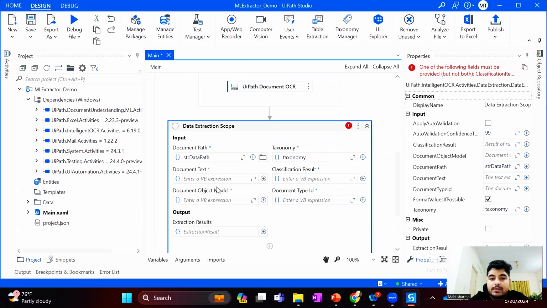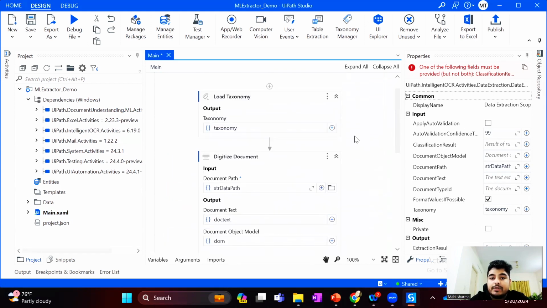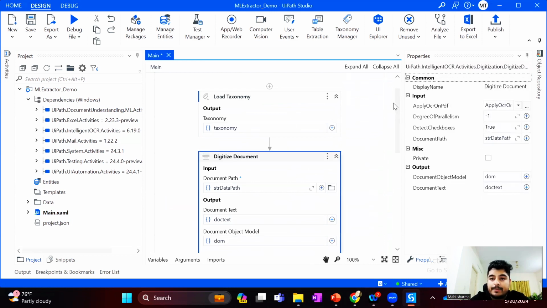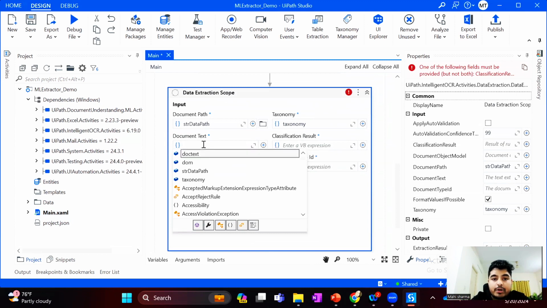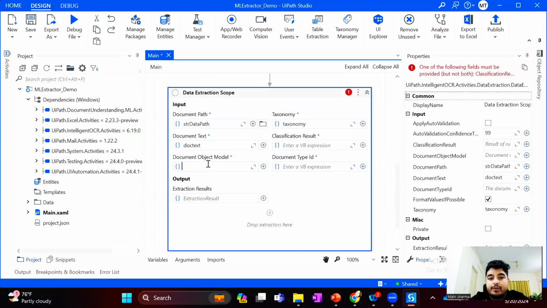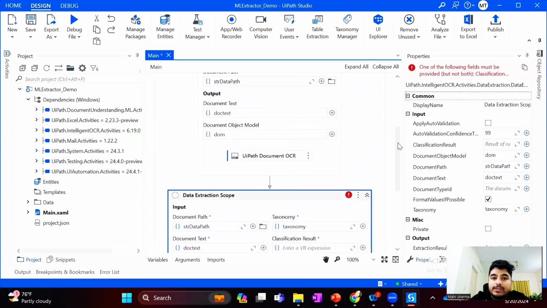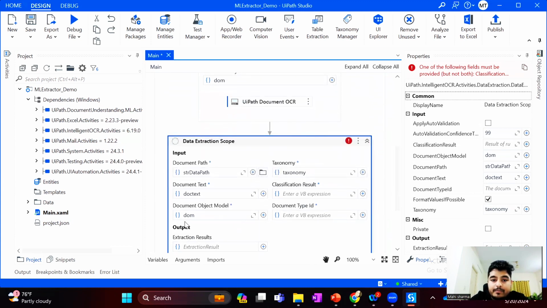And it is asking for these 2 fields, which is document text and document object model, as an input for the data extraction, which is the output of the digitized document. Okay, so I'll be selecting doc text as a variable, and over here I'll be selecting DOM as the variable, because these are the 2 variables that I got as an output for the digitized document, which is document text and document object model. So it's asking the same one, document text, and then the document object model, which is here.